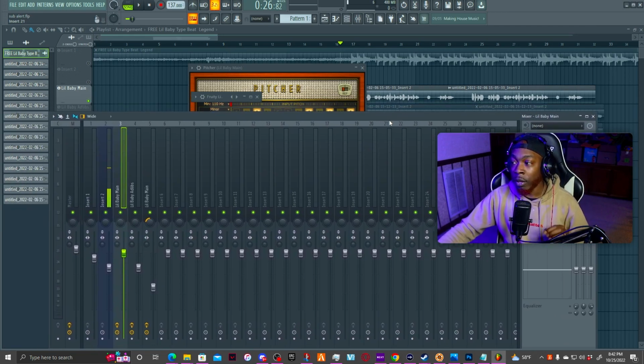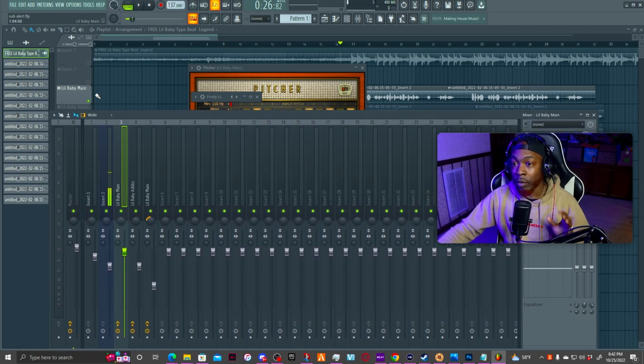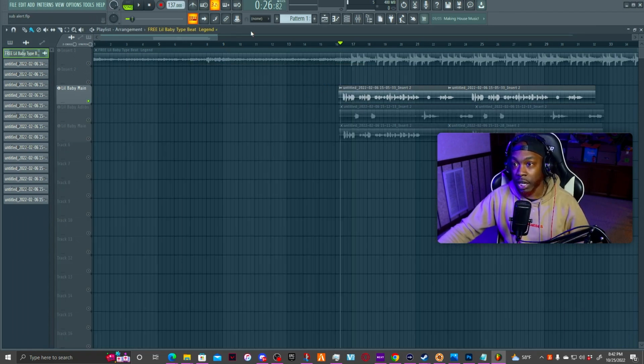So with only messing with the Auto-Tune and turning the reverb down, this is how the vocal sounds now compared to what you just heard a few minutes ago.